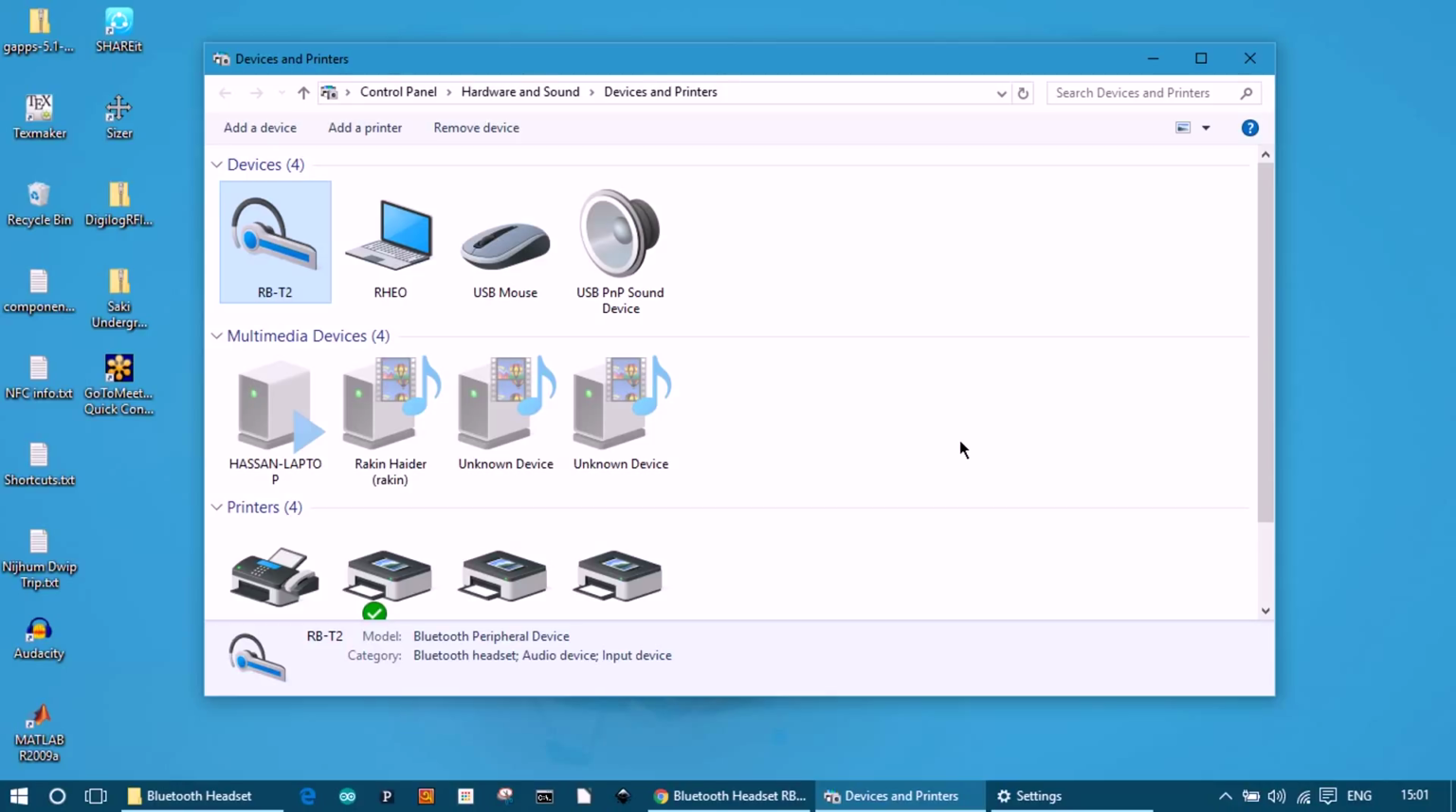I hope this video has helped you, because I was searching how to connect Bluetooth headsets with Windows 10 and then get good quality audio, and I found these techniques. I just wanted to share it with you guys in this video.